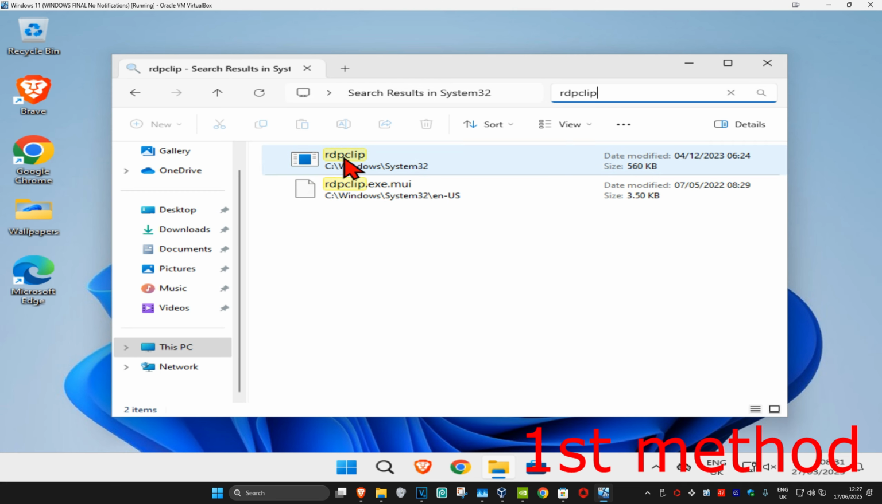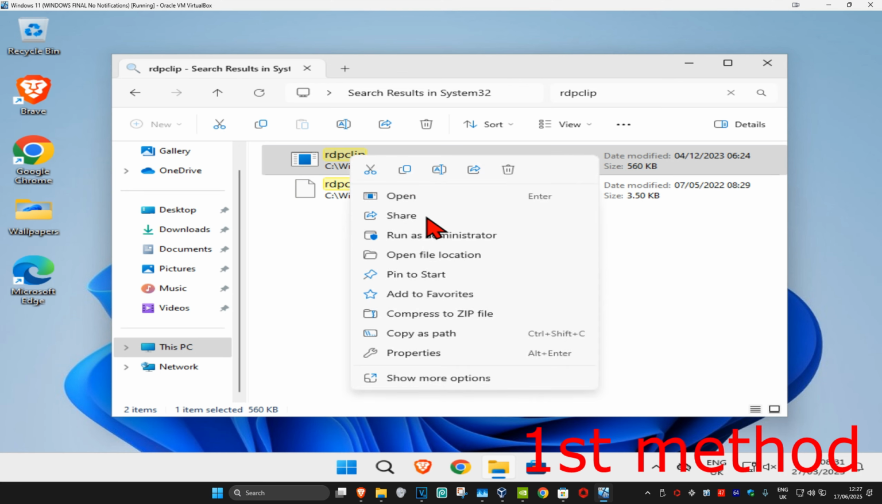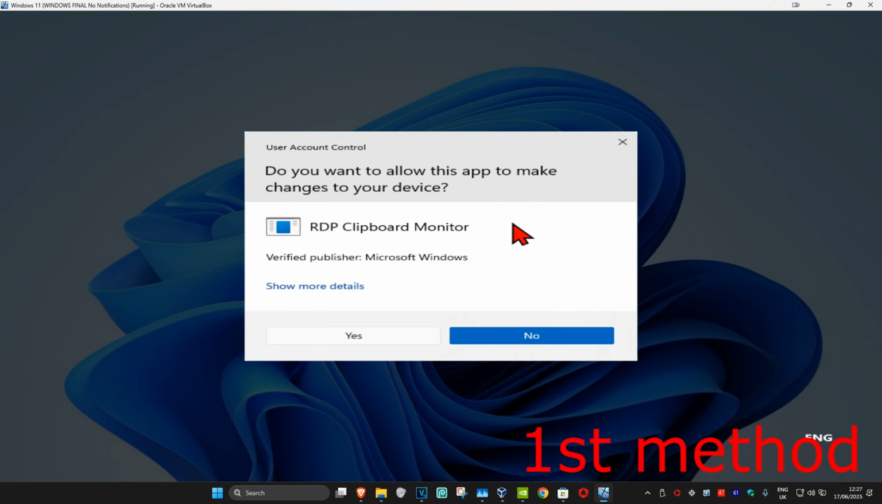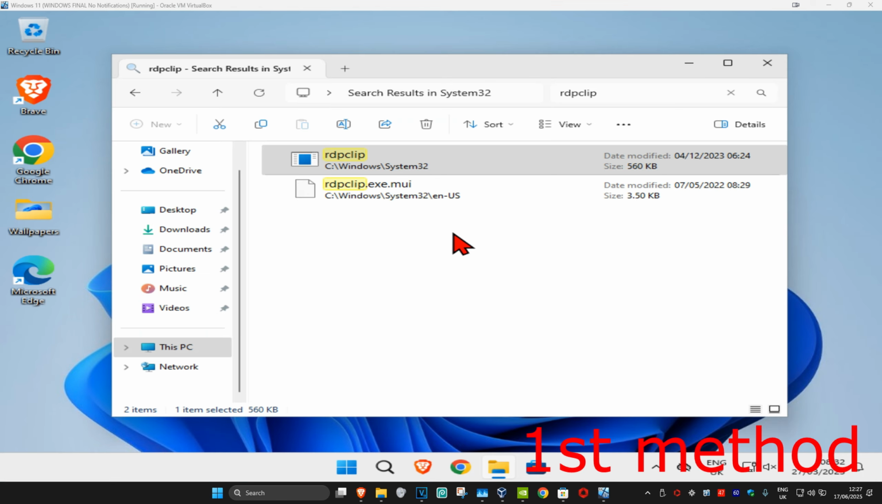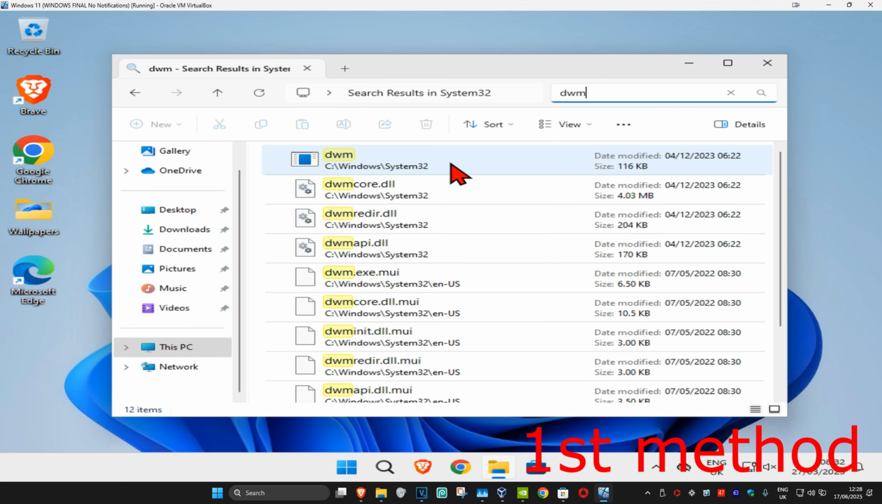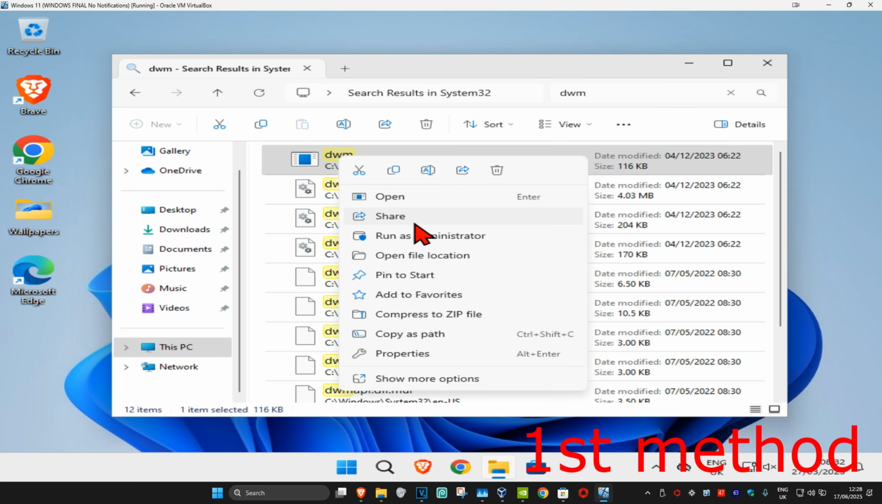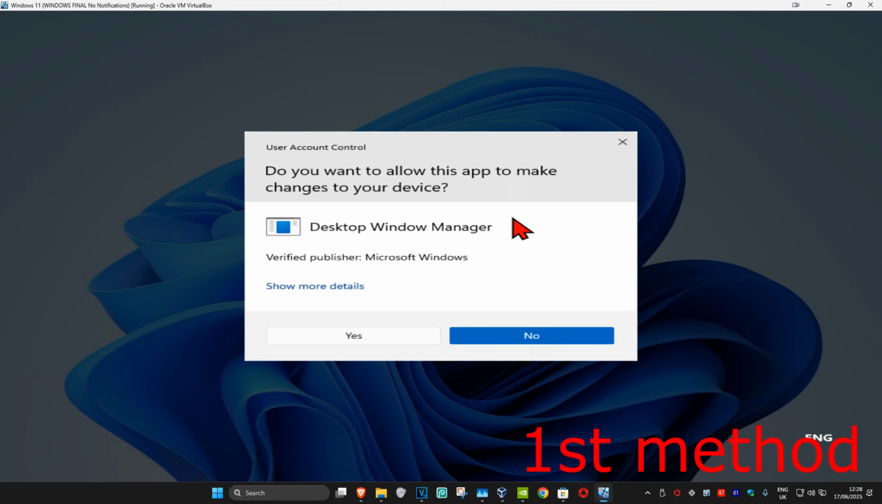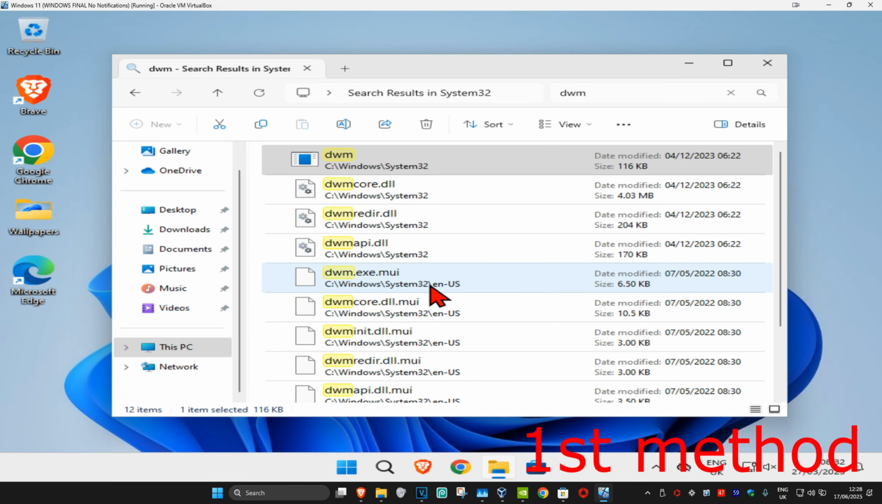Once you find RDP clip, you're going to right click on it, and then click on Run as Admin. And then click on Yes. And then once you've done that, we're now going to search for again right here, DWM. And you should now be seeing this, DWM. Now once you find this, you're going to right click on it, and then click on Run as Admin. And then click on Yes. And then once you do all of that, see if that fixes the problem.